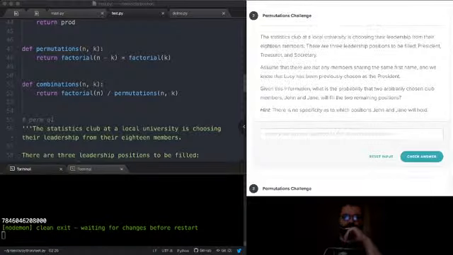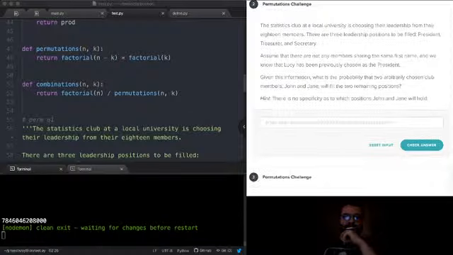Statistics Club is choosing their leadership from 18 members. Assume that there are not any members sharing the same first name, and we know Lucy has been previously chosen as president. Given this information, what is the probability that two arbitrarily chosen club members, John and Jane, will fill the two remaining positions?